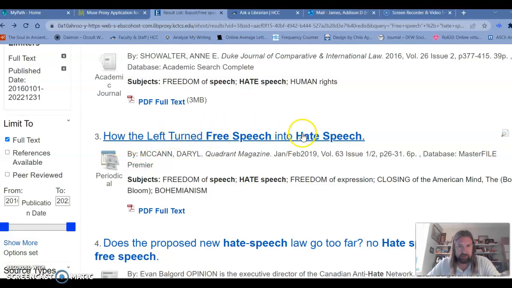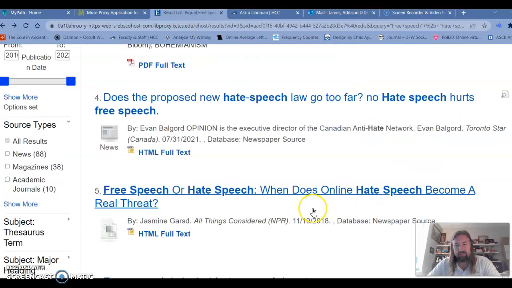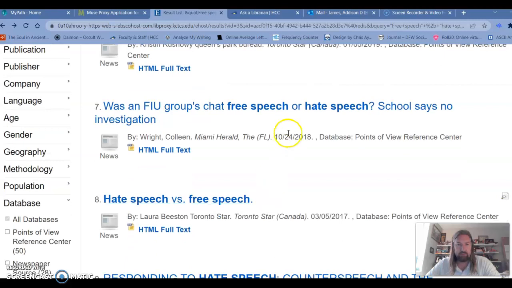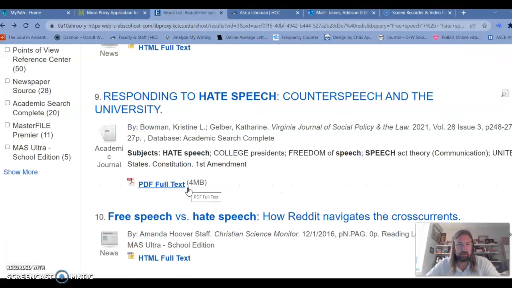How the left turned free speech into hate speech. Let's check out that one. It's 6 pages. Okay, let's see that there. Before I click on them, I don't want anything that's 100 pages or 12 pages or 8 pages even. I want 3, 4, 5 pages. I want something short that I can read in a decent amount of time, but then it's still relevant in terms of what the title says and the topic.